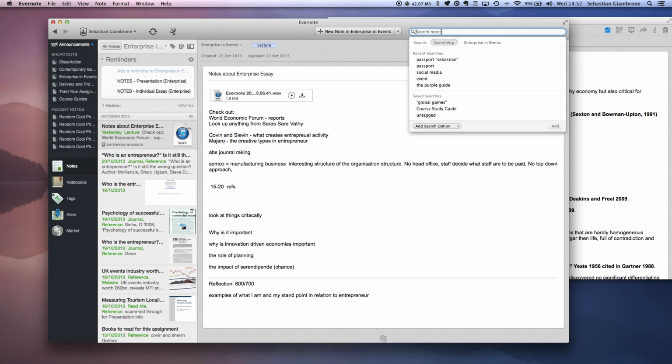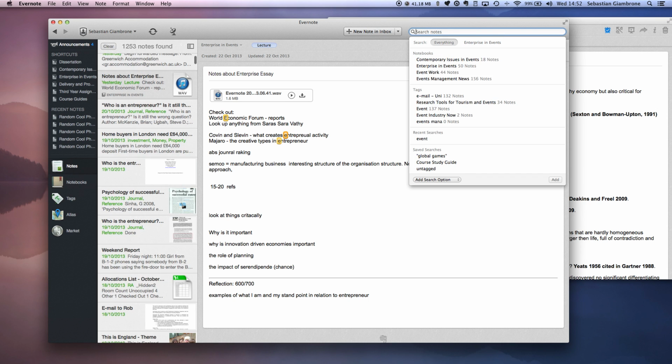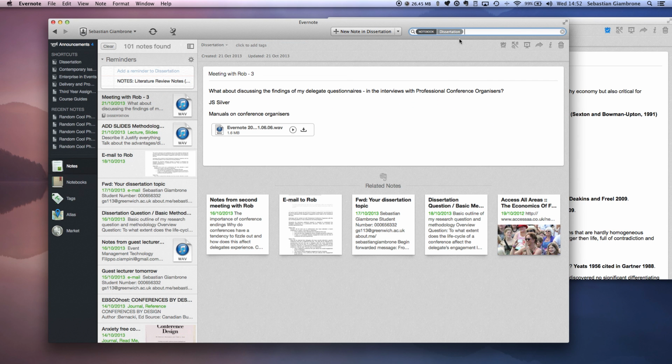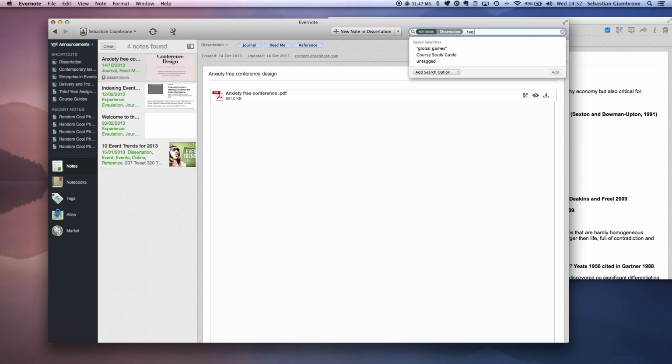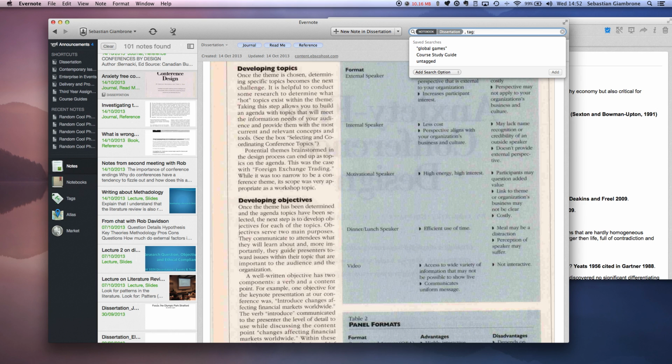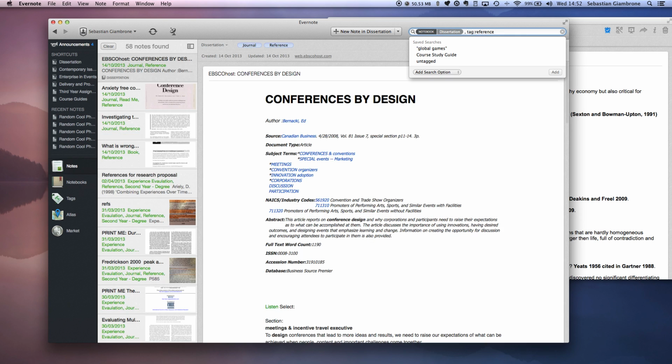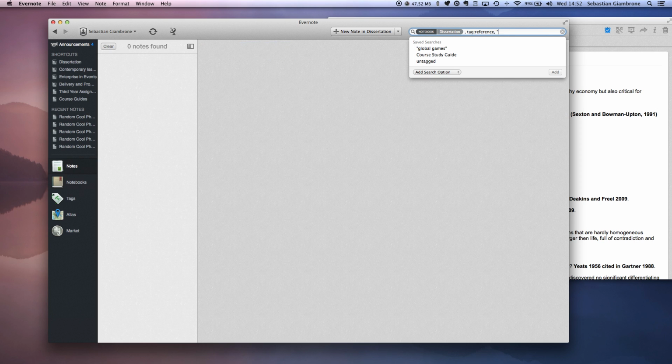But if you wanted to get really complicated, you could go, for example, let's think, let's do dissertation, tag. And you need to learn these, but they're very useful. Then you can go tag, and you can type in, say, journal. Oops, that's off. Now let's go reference. There you go. So that comes up with the same thing. Then you could also go specifically the word. Or can I? Let's have a look.